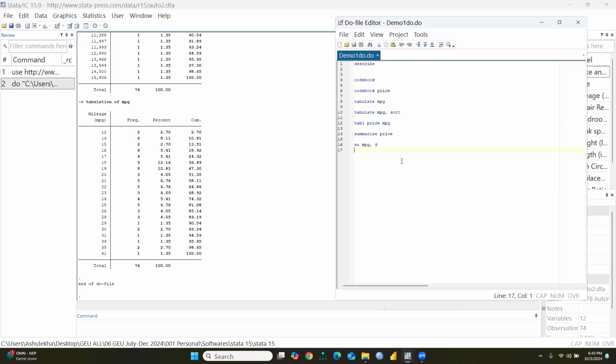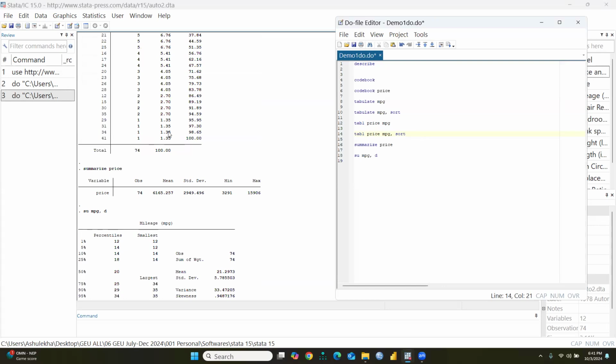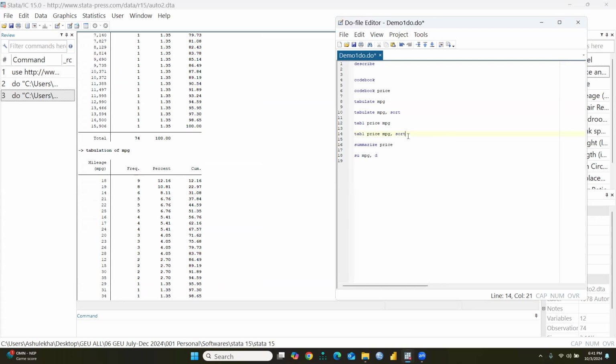Now what we have to do, let's say I'm going to use one more function. There is the tab 1, and after that we are going to use price MPG, and let's say I'm giving sort because it is not sorted in this output. So what we are going to do, right? So now you can see tab 1 price MPG sort. And now all these values are sorted. All these values are sorted. This command is also reflecting, right?